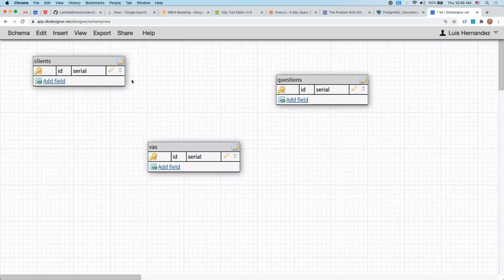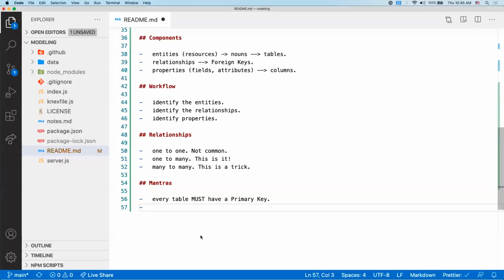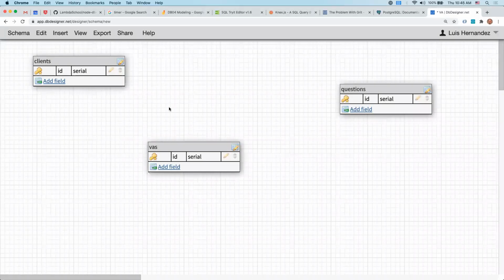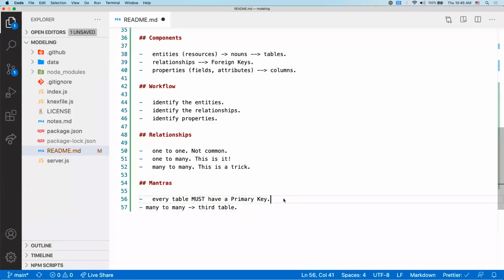Let me show you. So if we were to write a mantra here, I'm going to tell you: many-to-many, third table, just like that. Always do the same thing. Okay, so I have a many-to-many, I need a third table. Another mantra is: do 2 or 3 entities at a time.